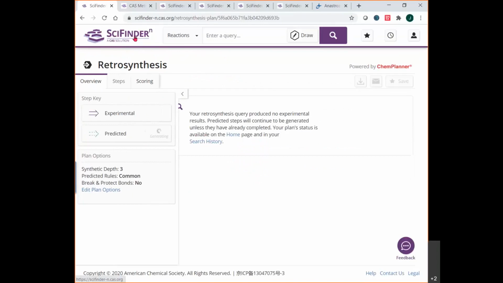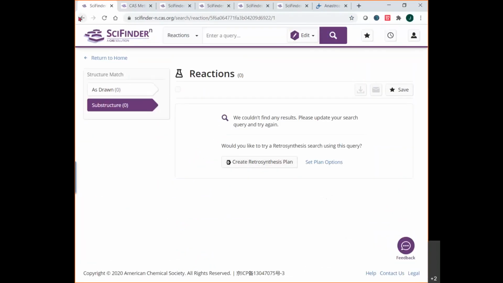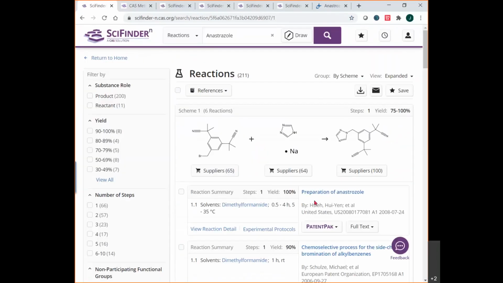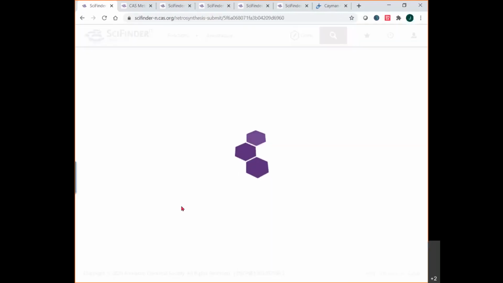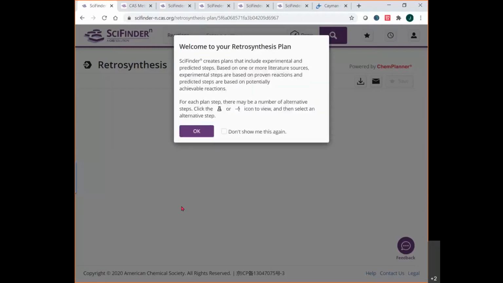Otherwise, let me run one with the original structure. This one. And we can compare this. So I'm going to run a retrosynthesis plan on this known compound now. And this will have known reactions. We just saw some of them. And so in a minute or so, it'll come up with an experimental retrosynthesis plan, which is what we're viewing here.